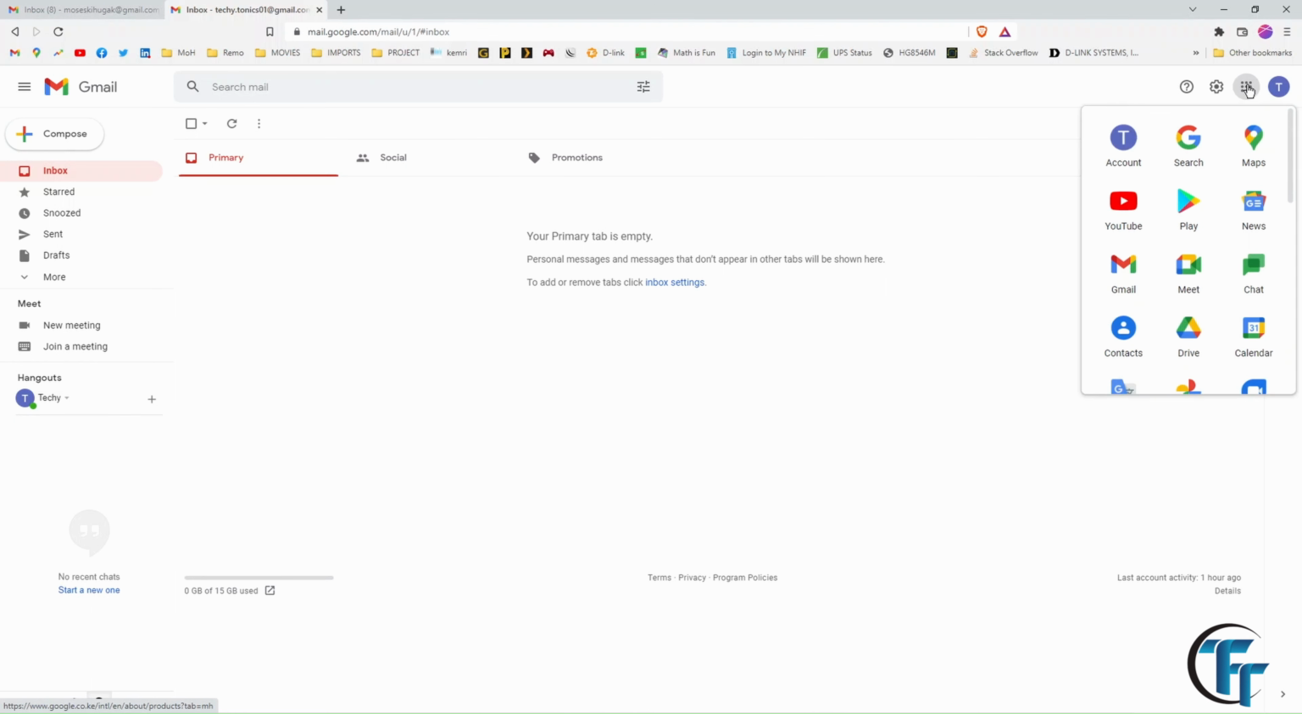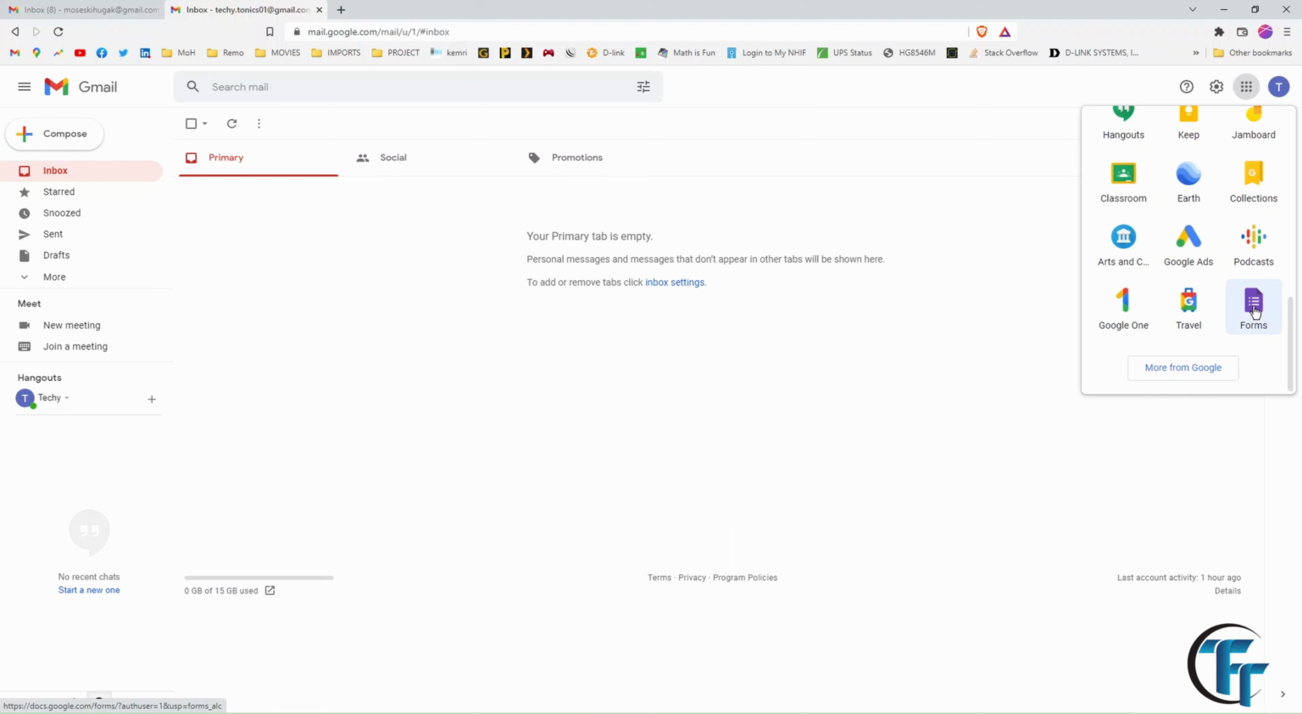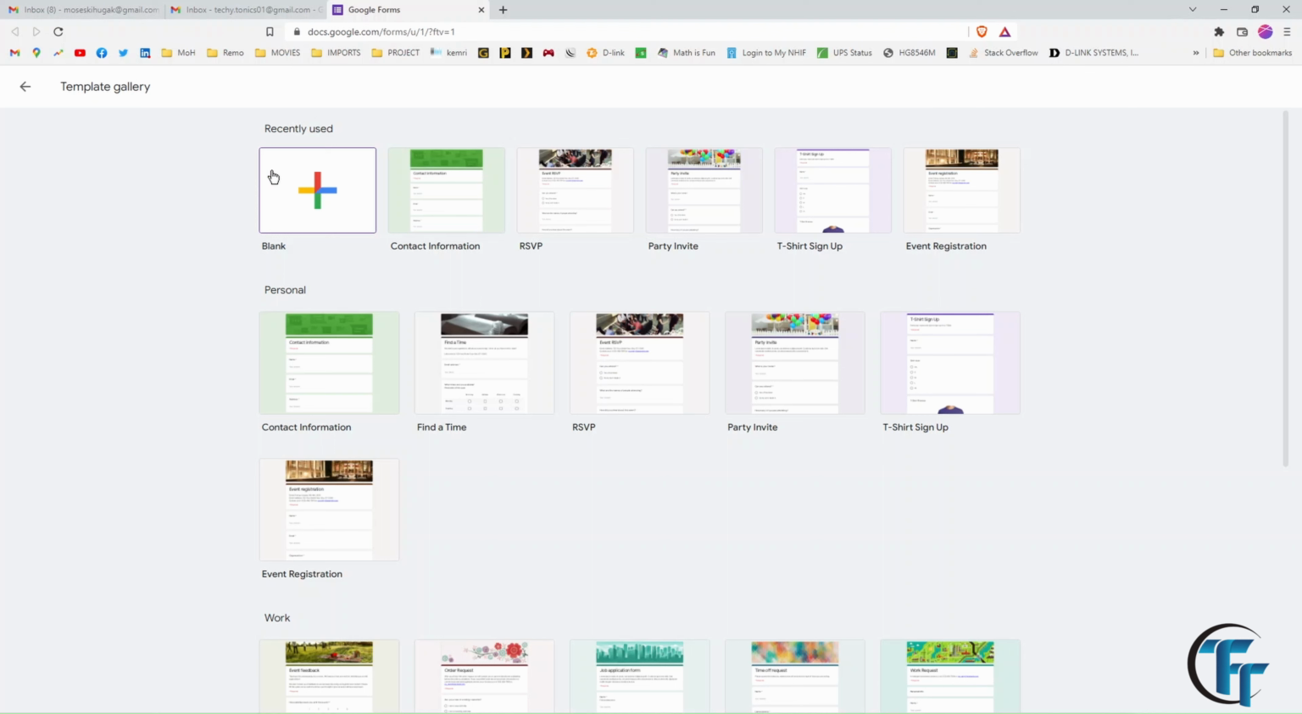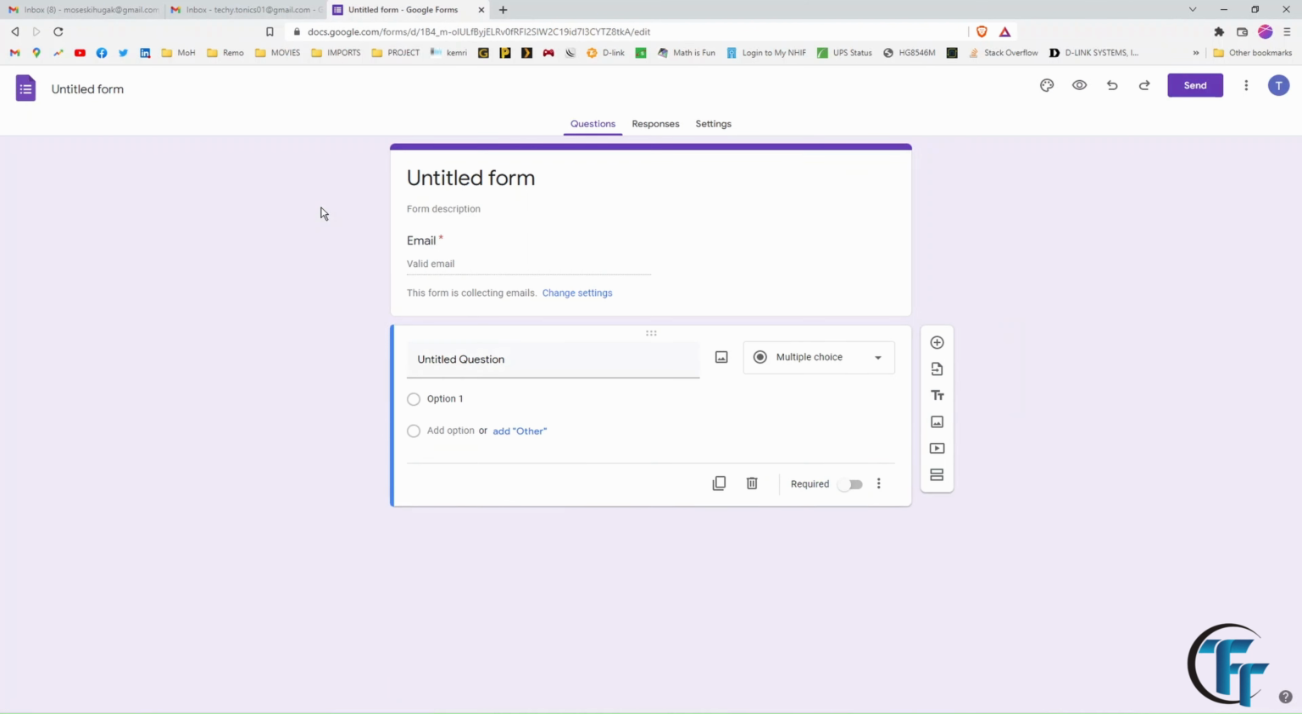You click on those three dots, then you scroll all the way until you see the forms. You click on the forms, and you'll get this interface. It will open a home page. You can start a new form from scratch like we are going to do today, or you can use one of these templates, which will make your work even easier if at all you find a matching template. But today we are going to create one from scratch. So we click on the blank, and this is the interface we are going to work with.